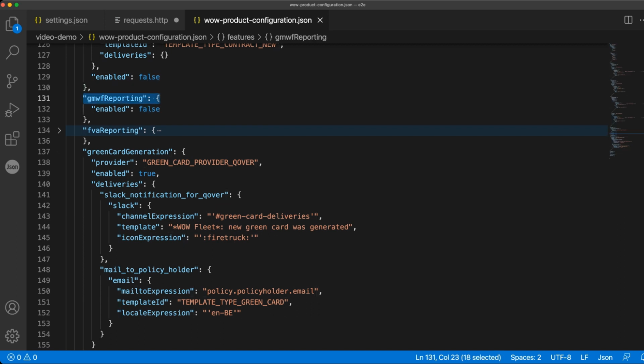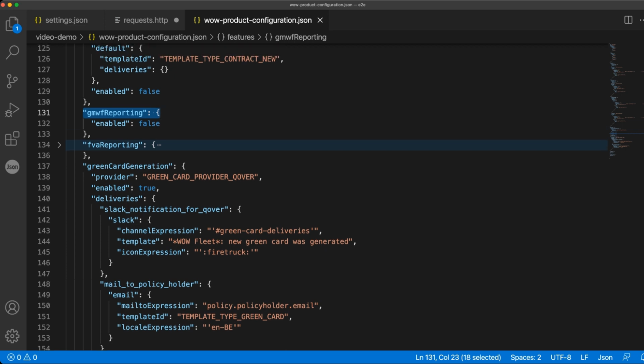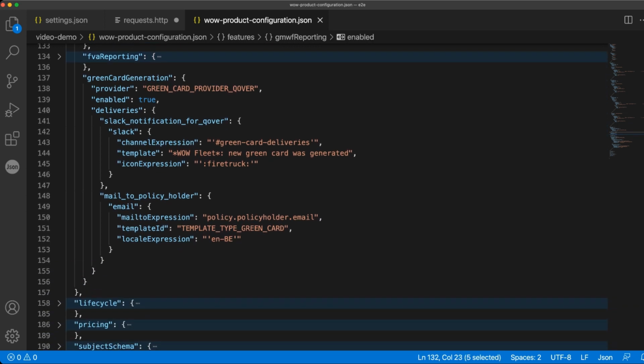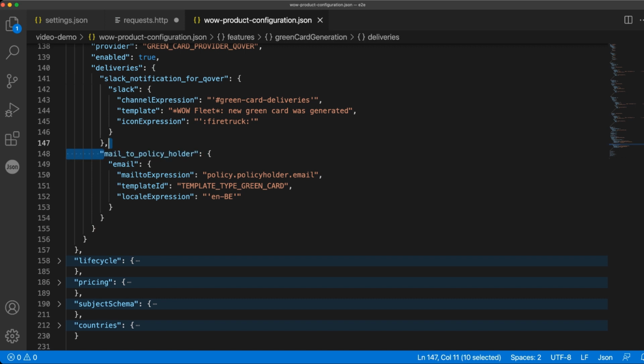When you include MTPL in a vehicle's coverage, sometimes you have to report that to authorities. We take care of that, and this is where you choose to enable it or not. Here I have set it to false. We can also generate green cards and send emails to the policyholder.